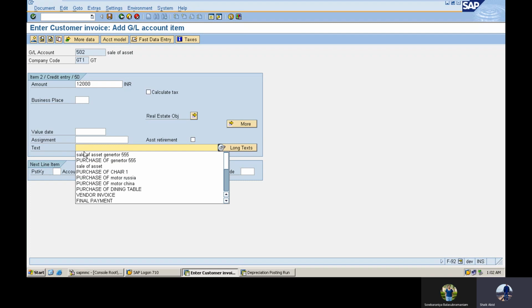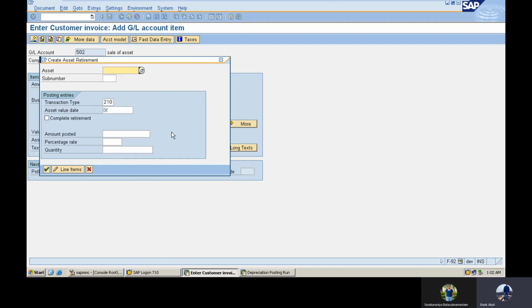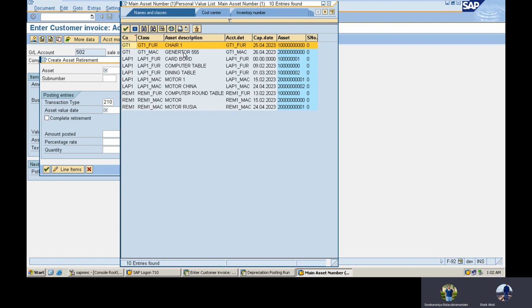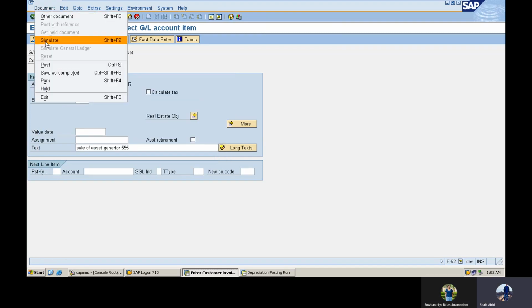After giving that, here is asset retirement, this tab. We need to click here like this. After clicking, if you click enter, here you need to select the asset. Directly that generator we need to select here. On which date are we doing it? For example, I'm putting today's date, 2023. Here we need to put the complete retirement. Continue.